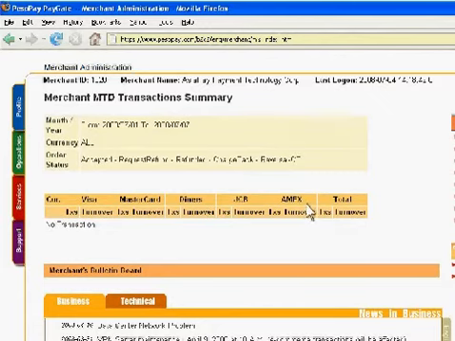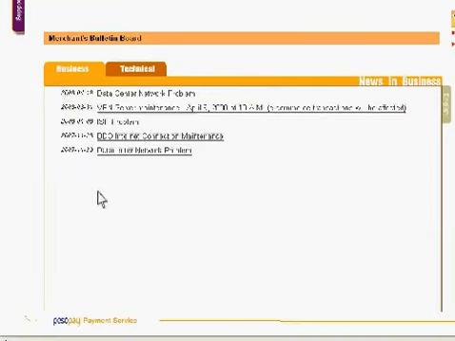Merchant Bulletin Board. Just below the Merchant MTD Transaction Summary, there is a bulletin board which shows the update news and benefits for merchants. You are recommended to review the contents of this latest source of news and security updates regularly.